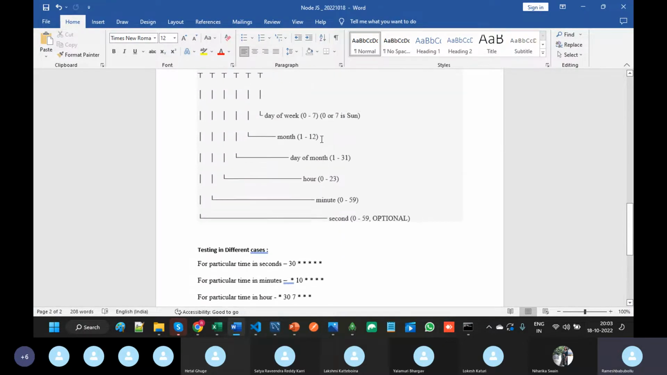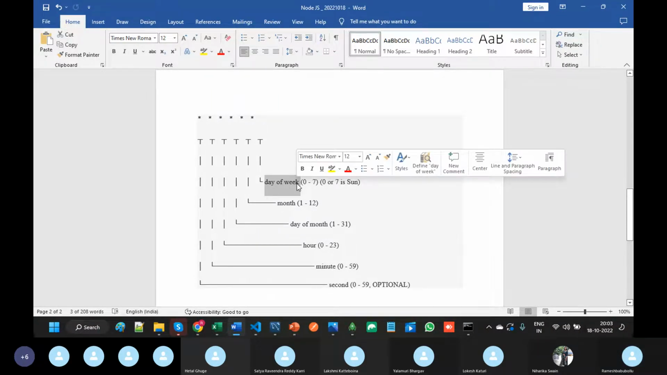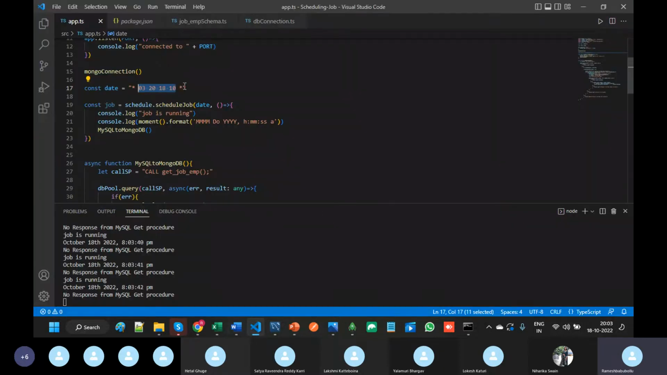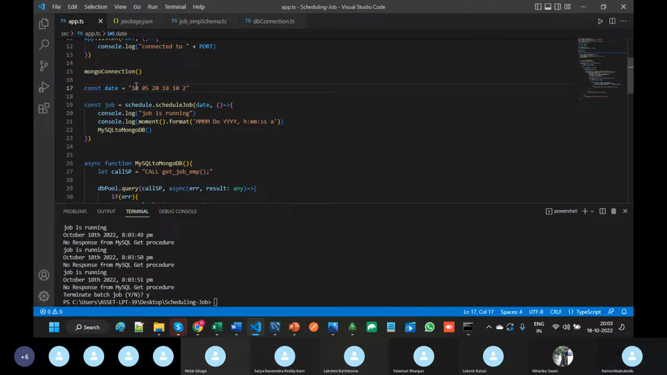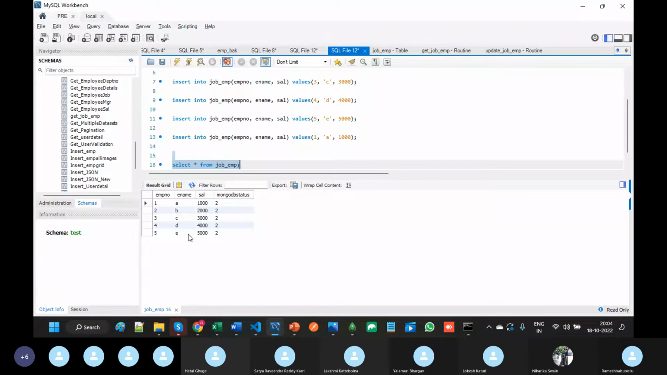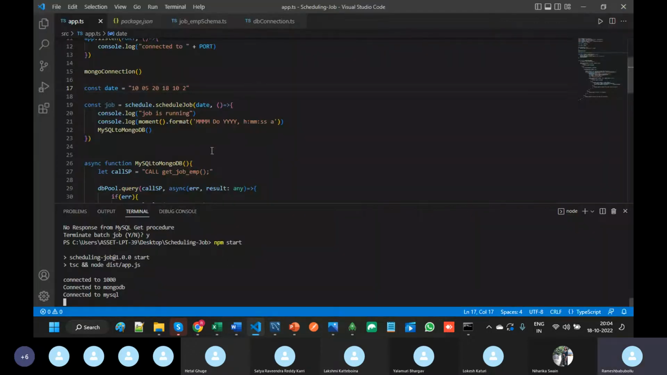And next, for every week, day of week. Even if you give these inputs, if you want to give the day of week, you can. Day of week starts from 0 to 7. 0 is for Sunday, Monday 1, Tuesday 2. Today is Tuesday, so I am supposed to give 2. Here for minutes, better to give 5. Another one, 6. It will take time.